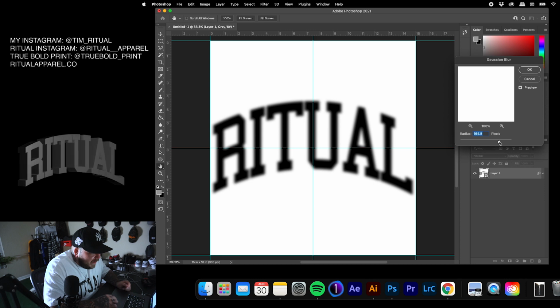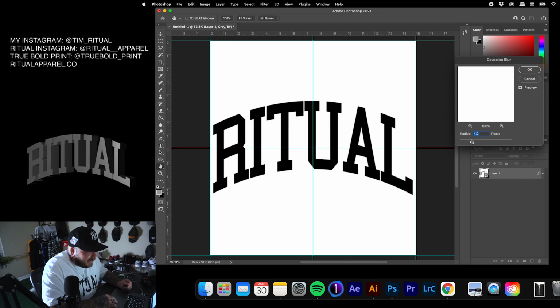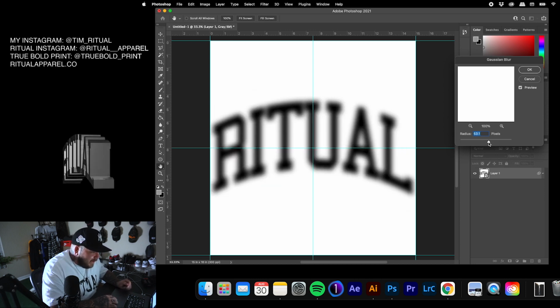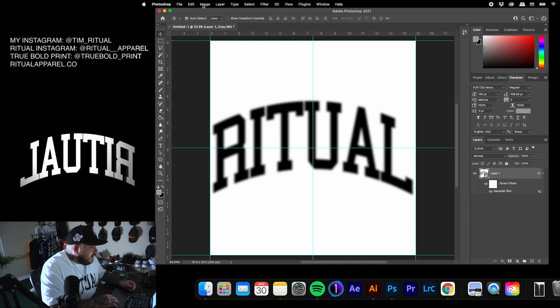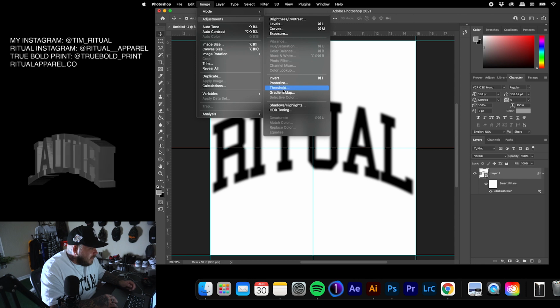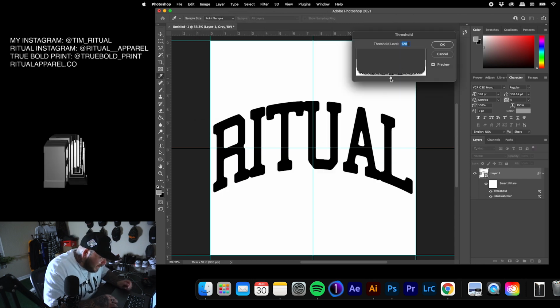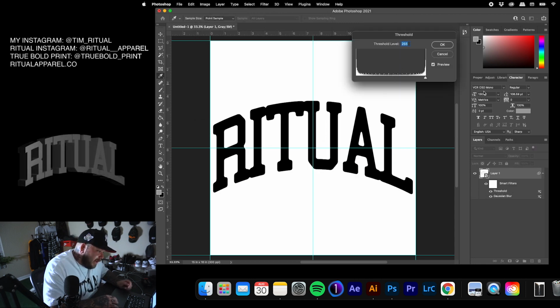The goal here is to kind of make it look like you're looking through the wrong pair of glasses. Don't want it to be too intense or not intense enough, just somewhere right in the middle. I like 23.3, we'll go with that. Then immediately go to Image, Adjustments, Threshold. The more you slide it to the left, the more white you're going to get. The more you slide it to the right, the more big and bulky and stupid looking it's going to be.